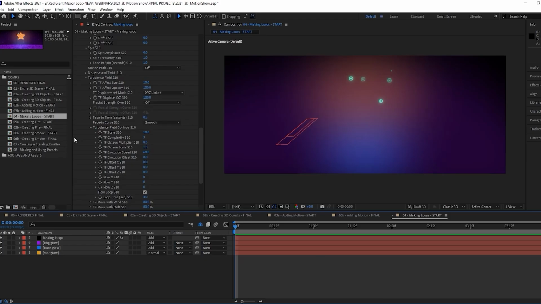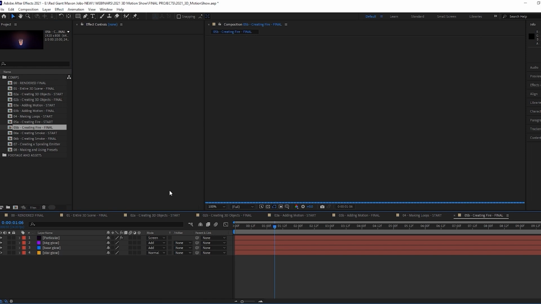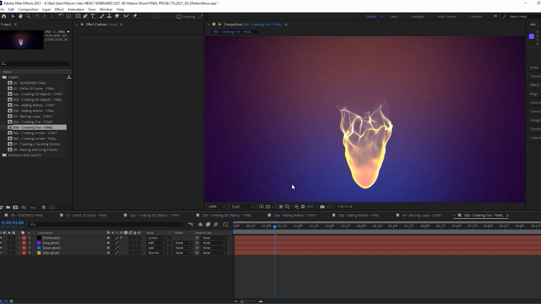Now, let's get to the fun stuff, folks. We're going to learn how to make some stylized smoke and fire using these new features in Particular.